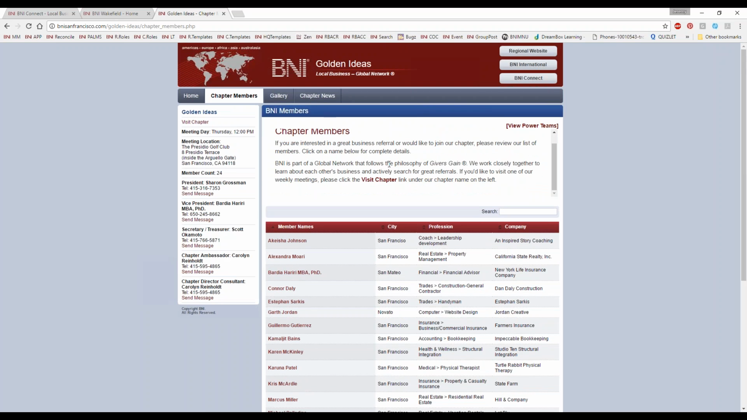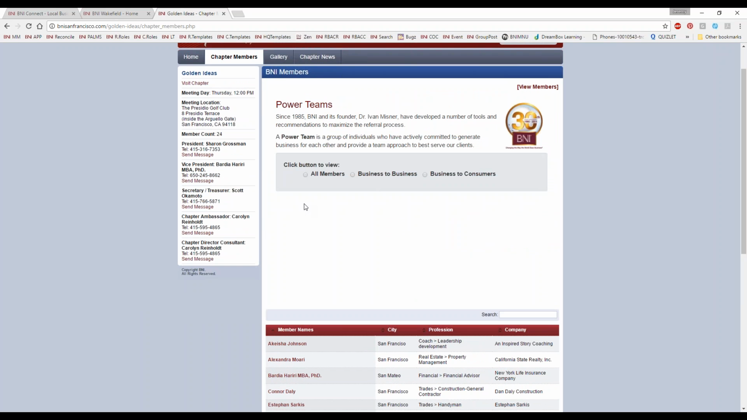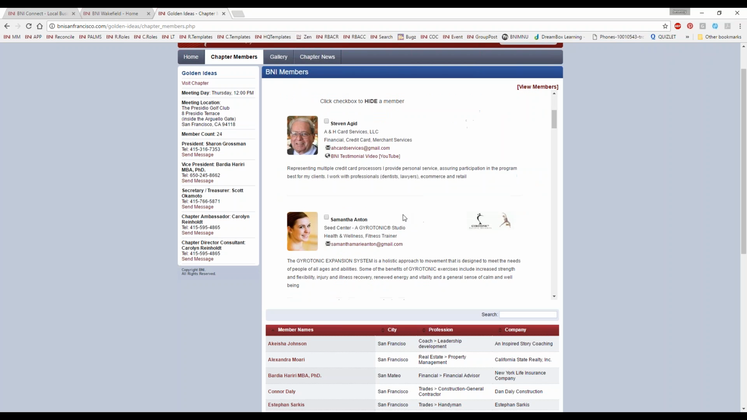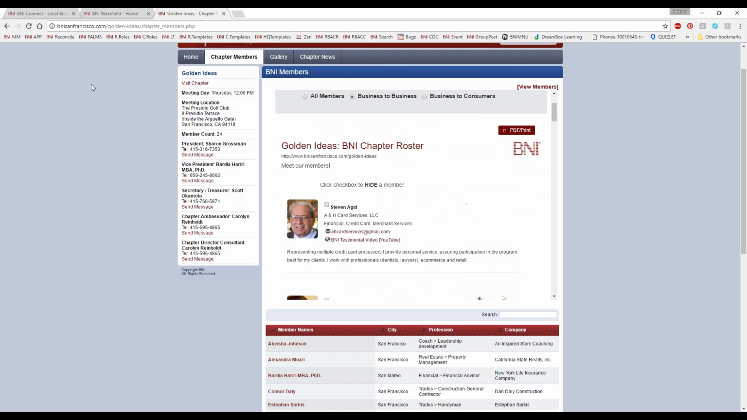And they've done a cool thing up in here where they have, and this is not done automatically, they did this themselves, but they broke their chapter into power teams, like a business to business power team, and it lists the members that way. So just, again, interesting things that you can do with your chapter website.